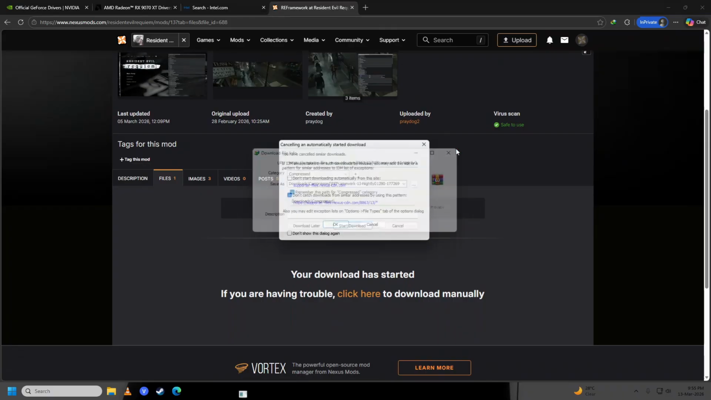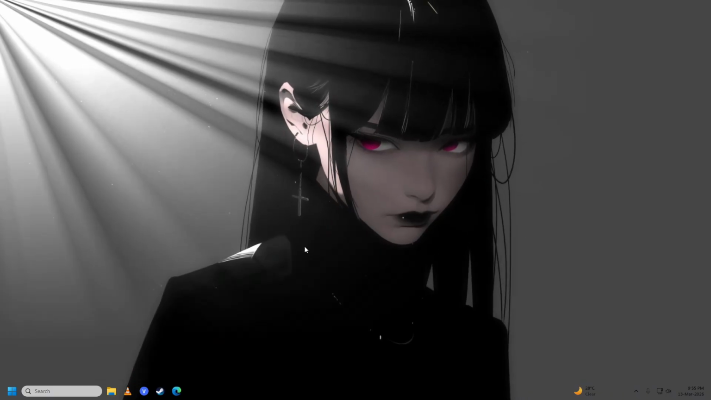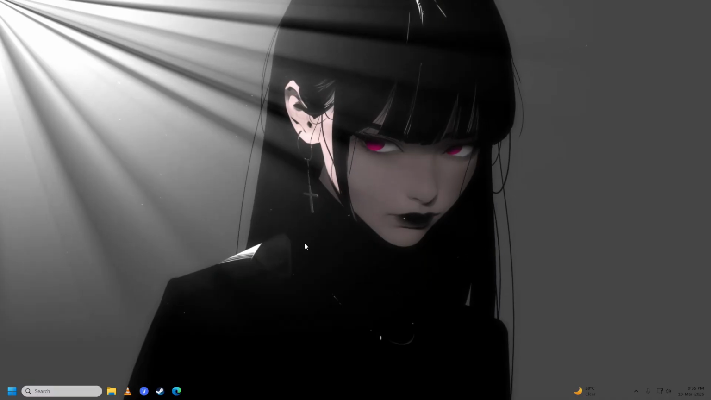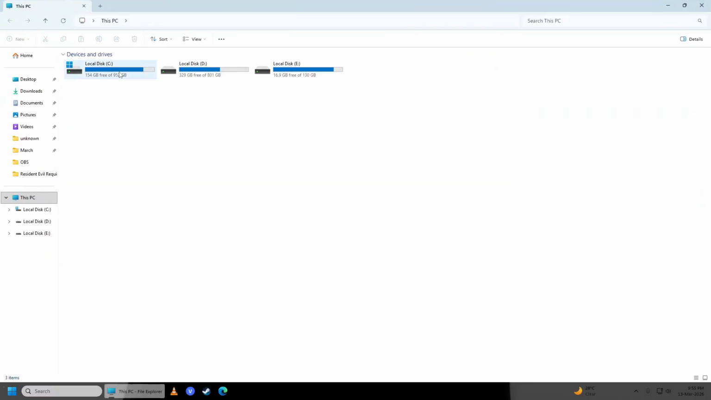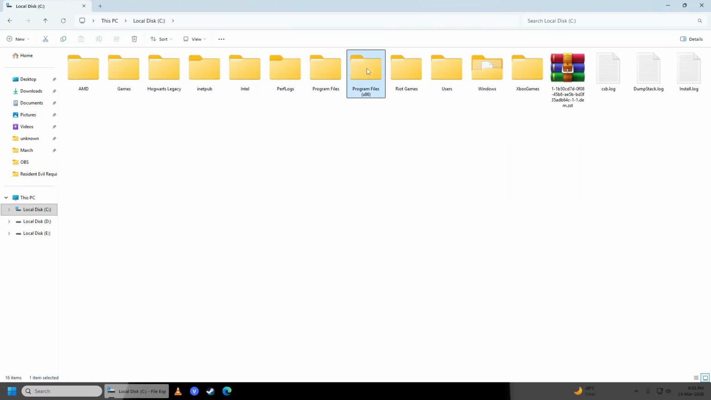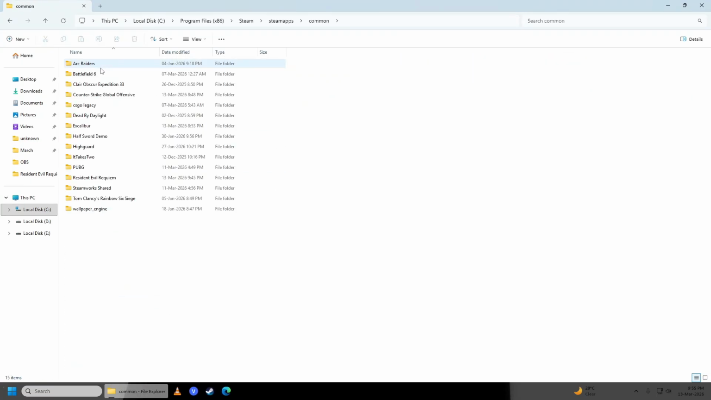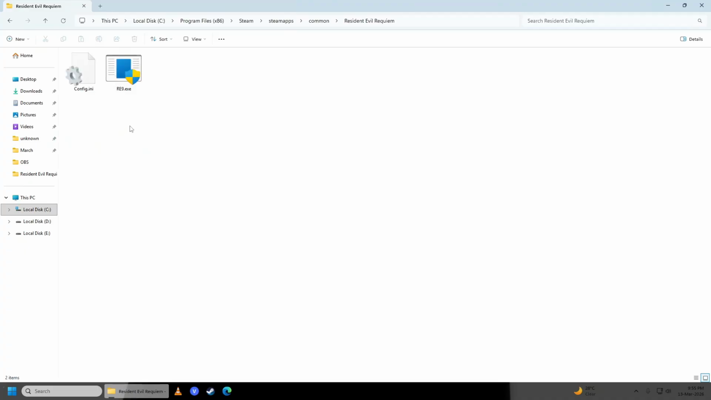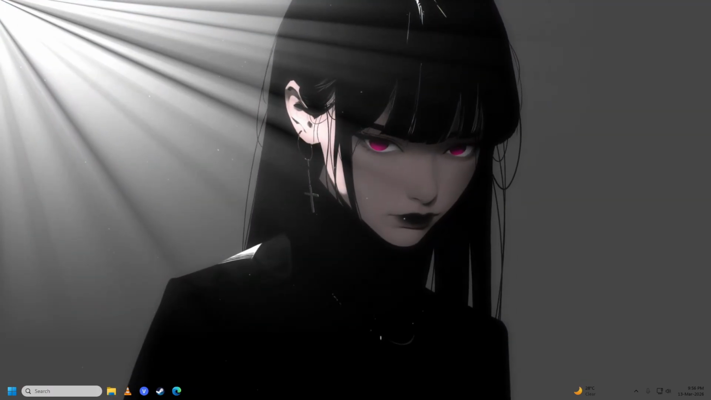If it still doesn't, then the next solution is you can try to delete dinput8.dll or any mods you have on your Resident Evil Requiem. So just go on to your games directory. Default directory is in C, Program Files (x86), Steam, steamapps, common, Resident Evil Requiem, and then you're going to have your mods here. So just delete your mods. If you also have the dinput8.dll here, delete that file as well. Afterwards, you can try to play the game and check if that fixes your issue.